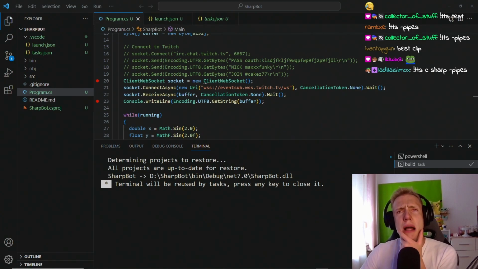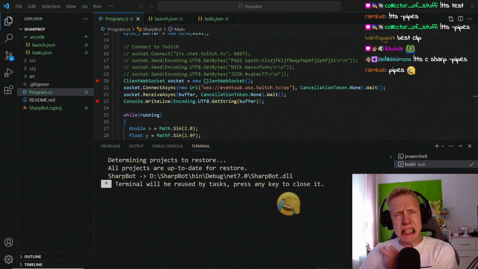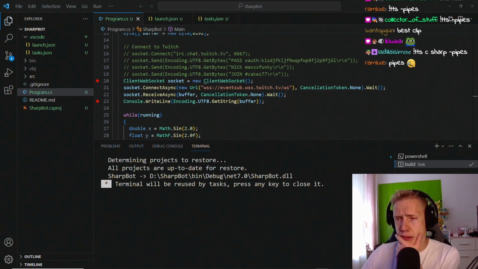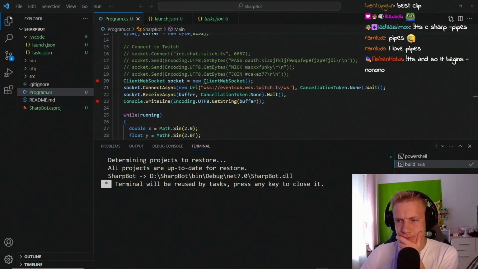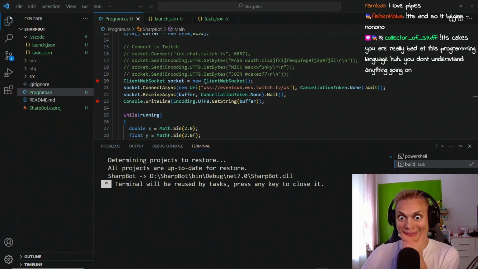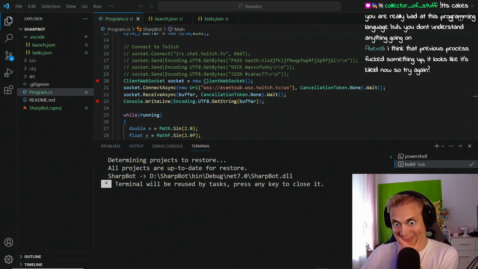What are you looking at, Kiwi? Huh? What are you looking at? Sorry. The stare face is so combative. And so it begins. No. Cakez, you're really bad at this programming language, huh? You don't understand anything going on.